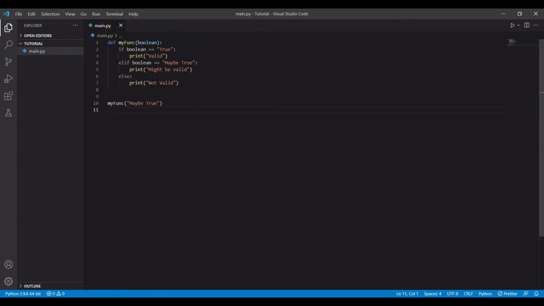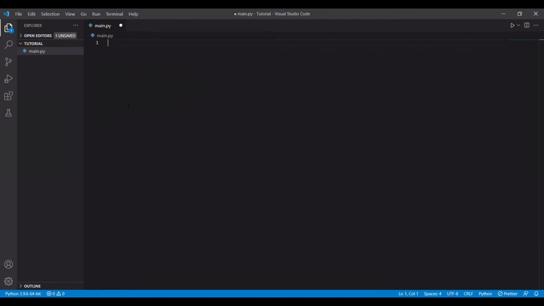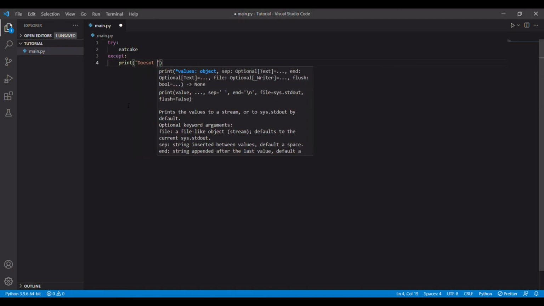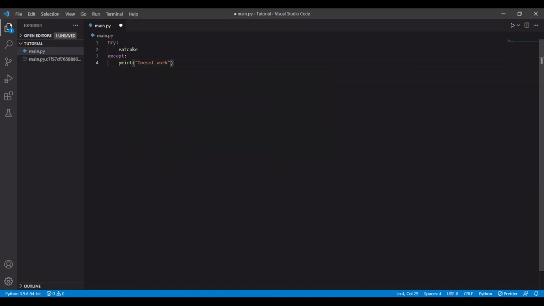So we did some ifs and elses, some functions, and basic print. Okay, let's do one more thing. We want to do the try except. So we're going to do try eat cake, except print doesn't work. Eat cake isn't a function.